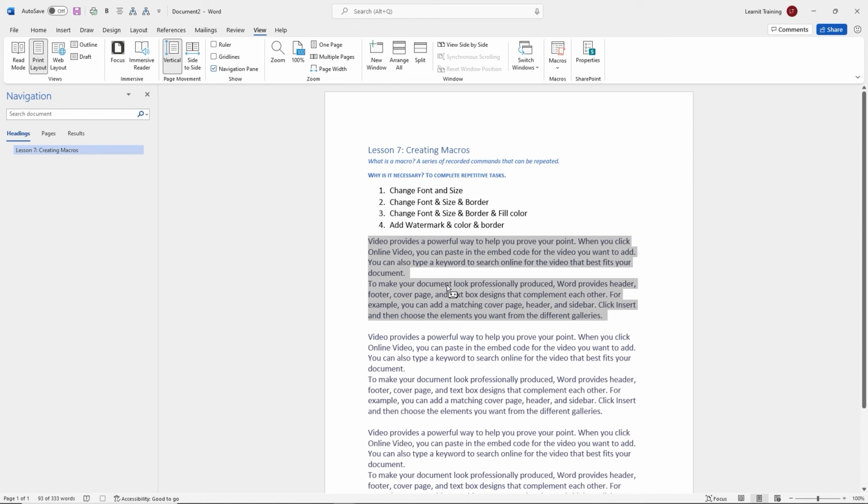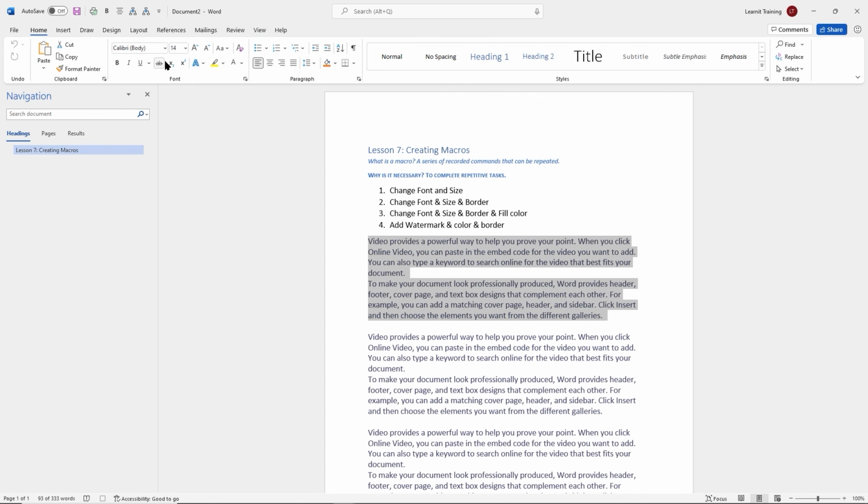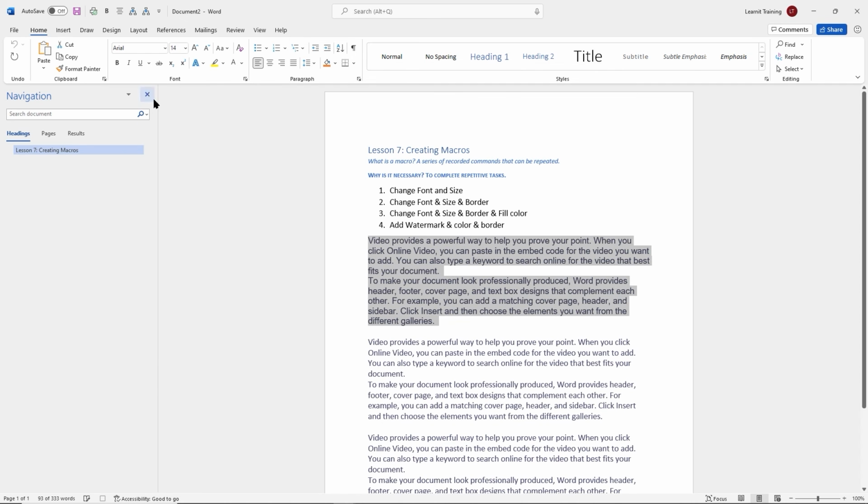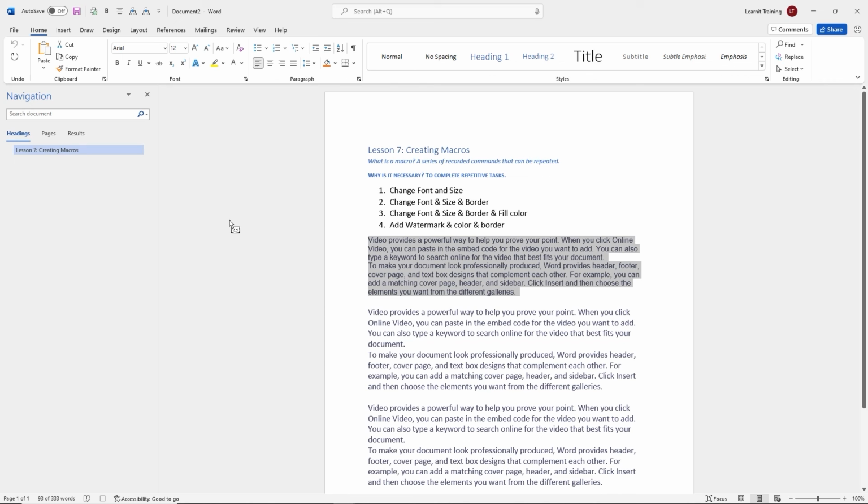So ready to record. Here's my little cassette tape. Go ahead and click on my Home tab. I'll click on the drop down, change it to Arial. I'll go ahead and change the font to 12. I can stop the macro by clicking on the stop sign on the bottom of the page here. Instead of clicking back on my View tab, I'll just close it here. Very good. So my macro is ready to go.